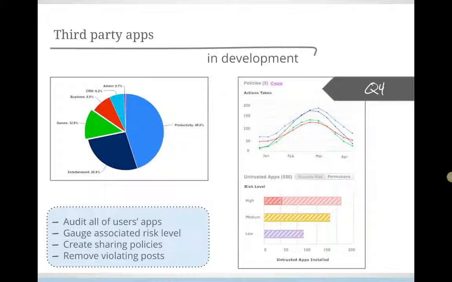The final feature that I'll mention is third-party apps auditing. So this is something that we're really excited about, and you'll be able to view every application that's been installed by users on your domain. We're going to have a categorization system so you can tell if the app is intended for maybe productivity or scheduling, or it's a game that could be distracting.